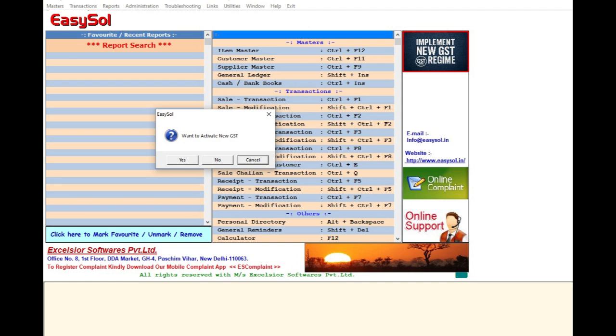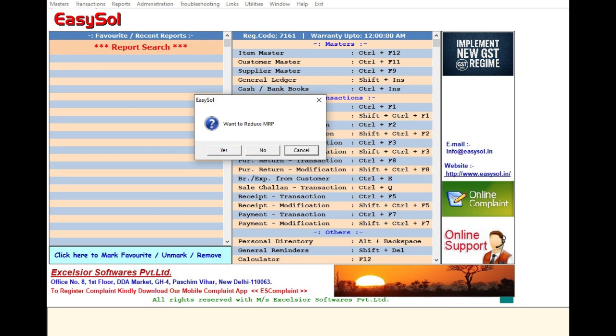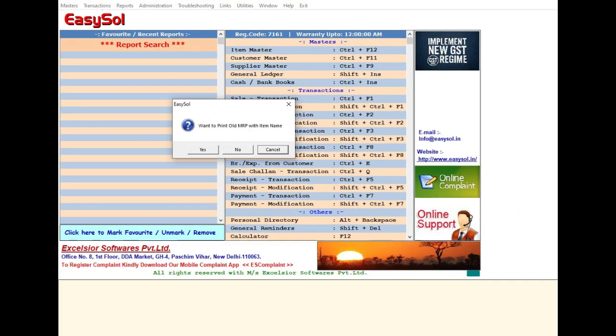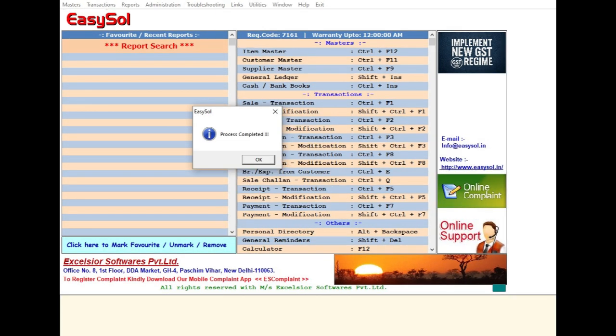Click Yes to proceed. Next, a prompt will appear asking if you want to reduce the MRP. Choose carefully. Once the MRP update is done, it cannot be reversed. The software will then ask whether you want to print the old MRP with the item name. If selected, the adjusted MRP will be updated in the MRP column, and the old MRP will be printed alongside the item name without changing your existing printing settings. Once all these steps are done, the activation process is complete.